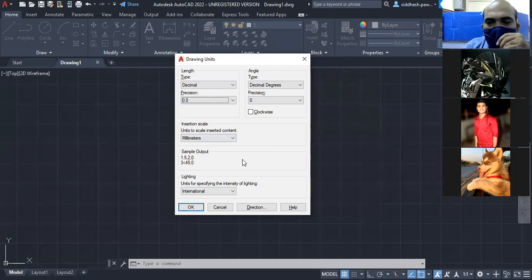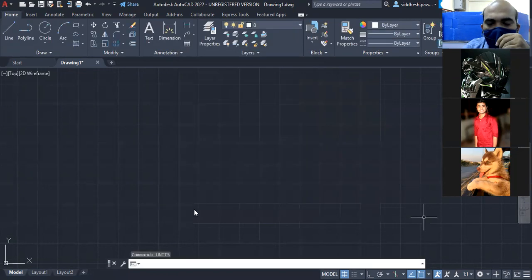If you have any doubt, you can ask the question. So what we are doing is converting this into millimeter, and the precision we are keeping is 0.0. This is the very first thing you have to set every time you come to the practical, or every time you start with your AutoCAD. So you have set the units.